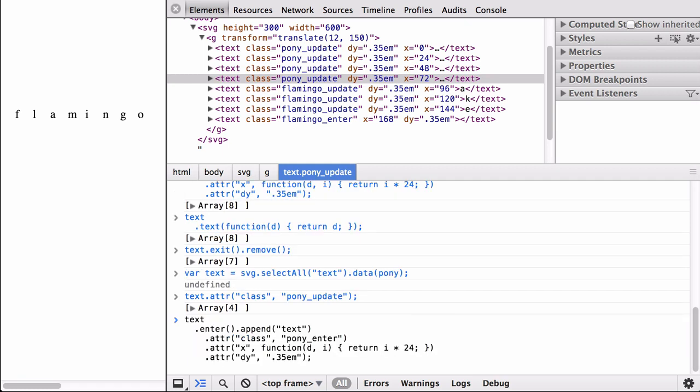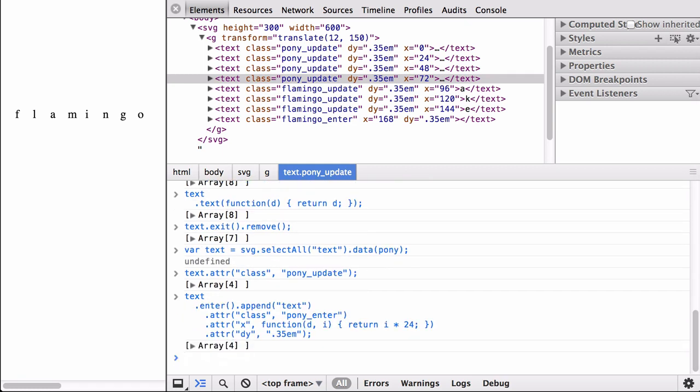Next, we create new elements using the enter selection. Notice that no new elements were created. This is because Pony has fewer letters than Flamingo, so no new data elements had to be created. D3 just doesn't create any new elements in this case.